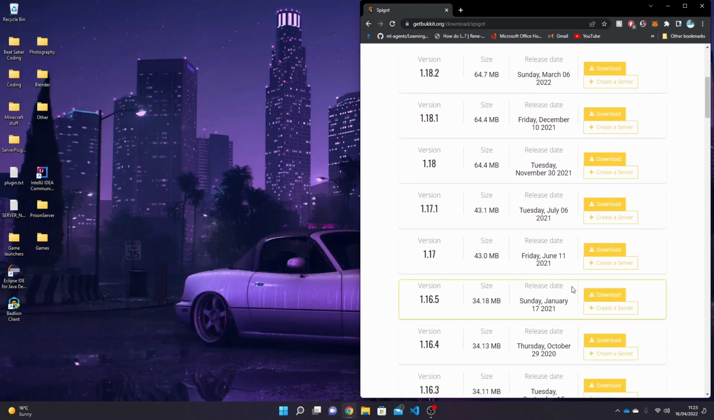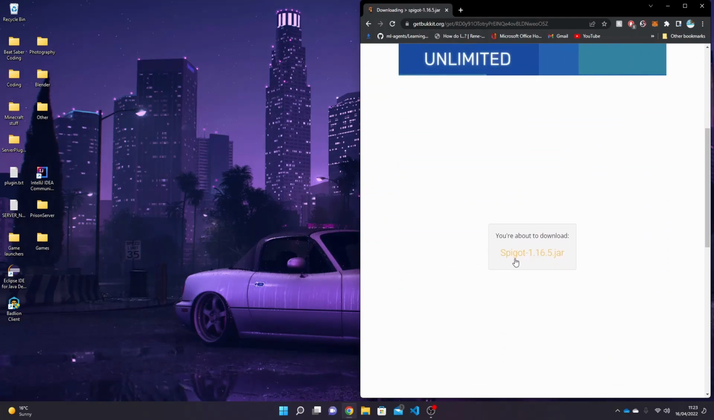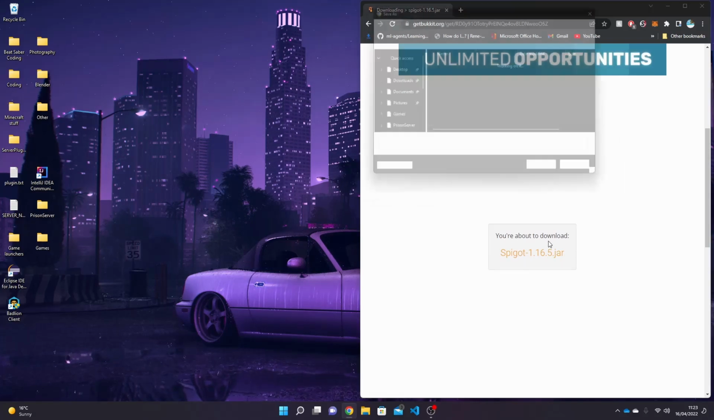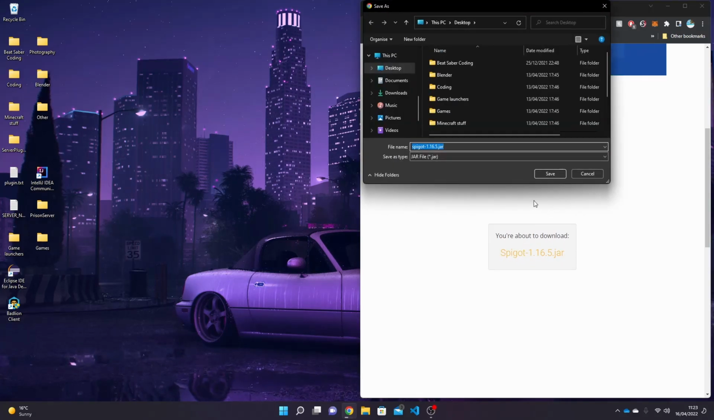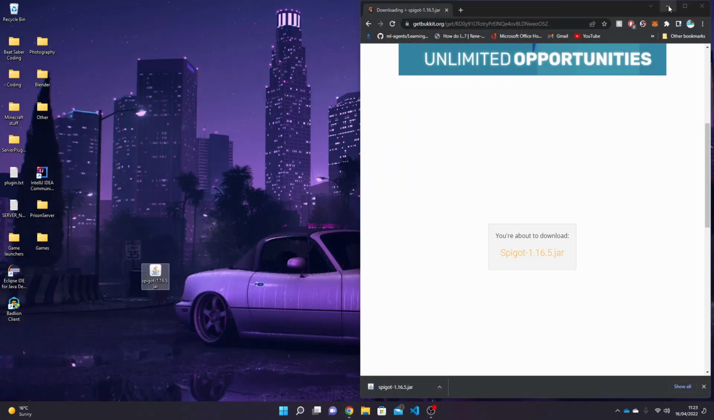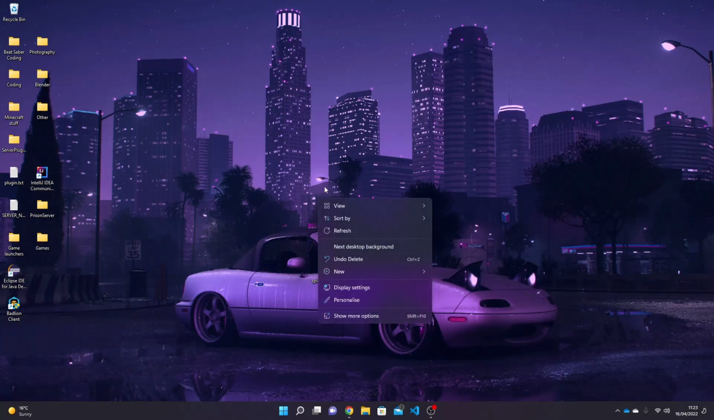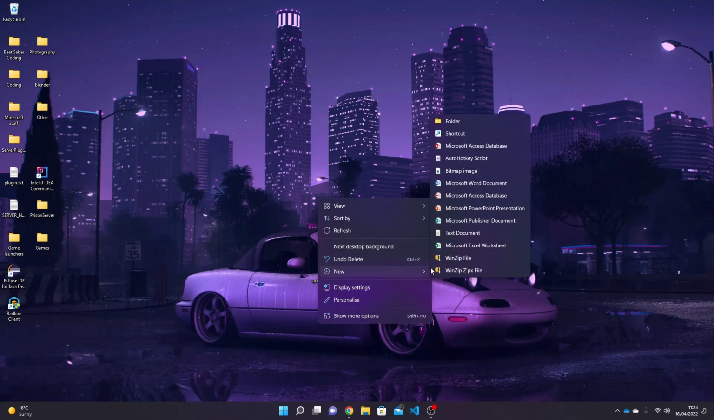So what you want to do is go over to here, click download, and then it'll bring you to this page, which will have the link you're about to download. Then you click the yellow, press save, and now it's open here.